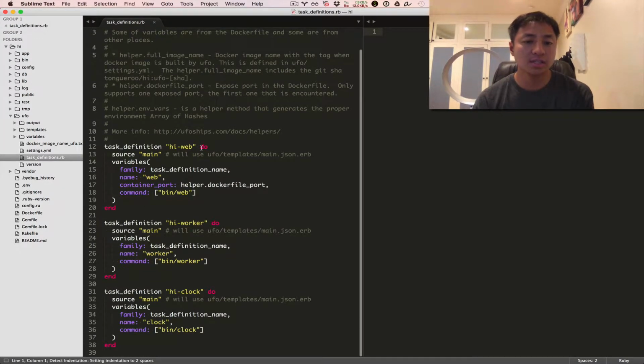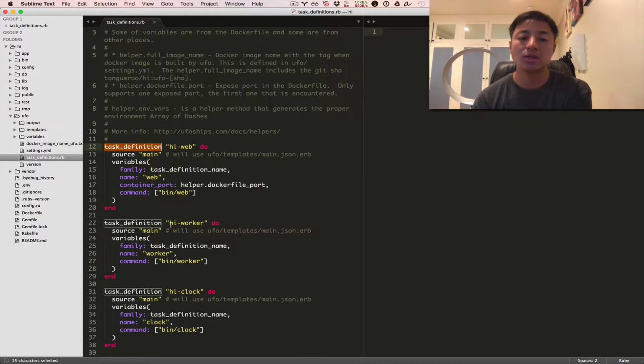So task definitions, this was all generated for you. This will basically declare that I want to create a task definition called High Web, and there are two other task definitions automatically generated too. You can delete these if you don't need them, but a common pattern with web applications is there's a web application, there's some worker applications, and there's usually a clock or a scheduler. So UFO just generates those as examples for you to use.